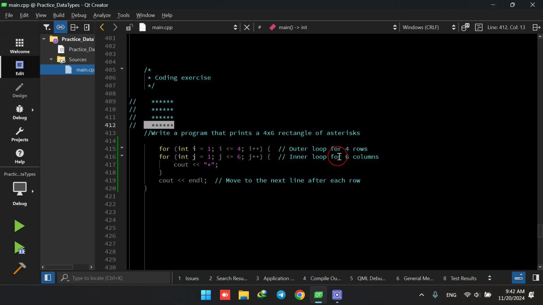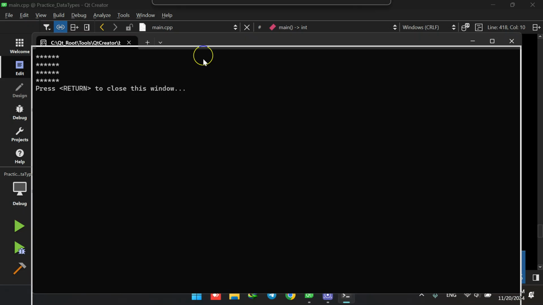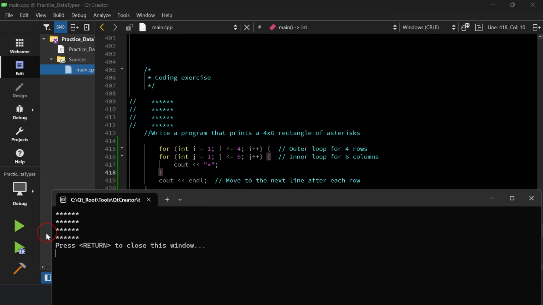So the outer loop would have a range where i starts from 1 and goes up until 4, because we would like to have 4 rows here, as the statement mentions. Then, as we would like to have 6 columns, the inner loop ranges from 1 to 6. So we start from here. Let's run the code first and see how it works, and then we will start analyzing the code. Okay, so now we see that we have 4 rows and 6 columns.